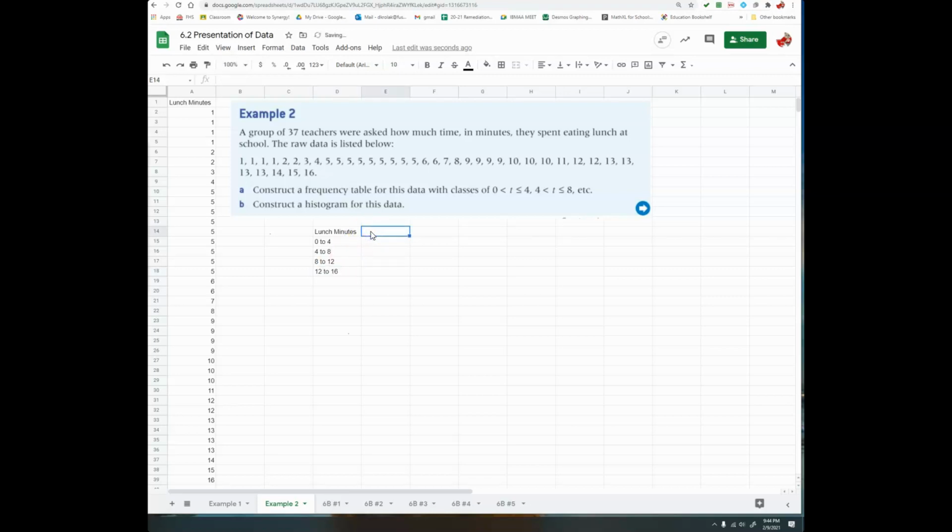Next to that, I'm going to put my classes. These are the numbers that I'm going to be using in my frequency formula. So I'm going to write the upper limit of each one of those intervals here. So my upper limit of the first one is 4 minutes, 8 minutes, 12 minutes, 16 minutes.